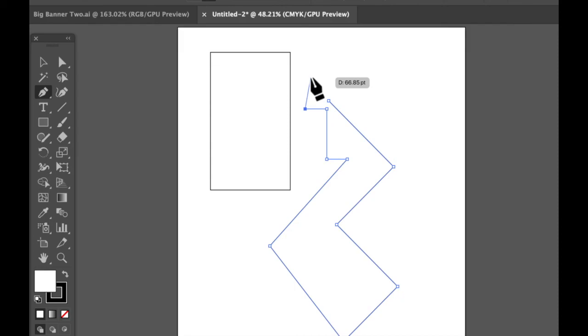So that is how you draw straight lines with the pen tool. I have a separate lesson coming up on how to draw curved lines with the pen tool.